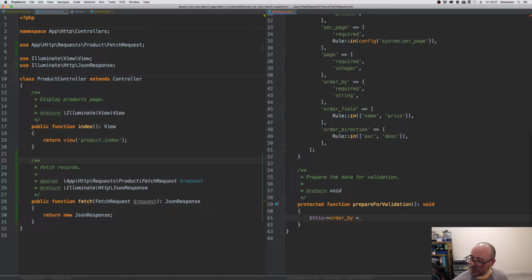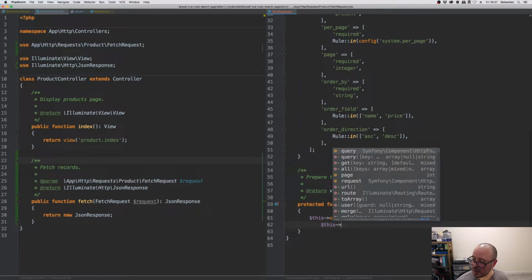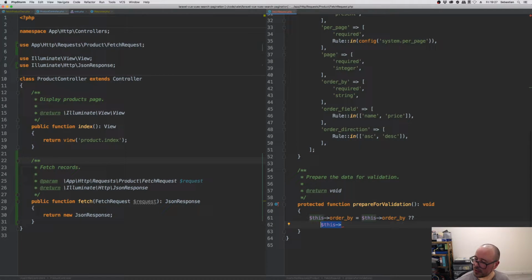So order by will be this. Do we have order by? If we do, return it. Otherwise, two question marks. What we're going to do is this order by field. We are going to have a default order by field. By default, we are going to use name, and we're going to concatenate it with this colon, and actually we don't have to concatenate it here, we can do it within a string, asc. So this is going to be a default value. If we don't have order by, make sure that order by is represented by name and the ascending order.